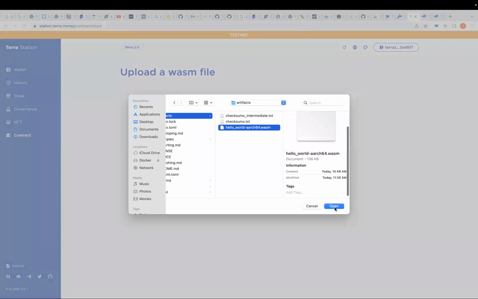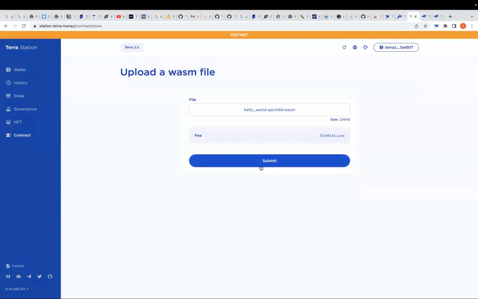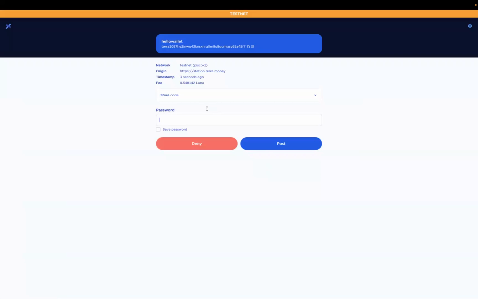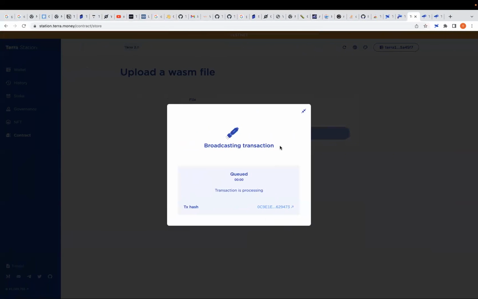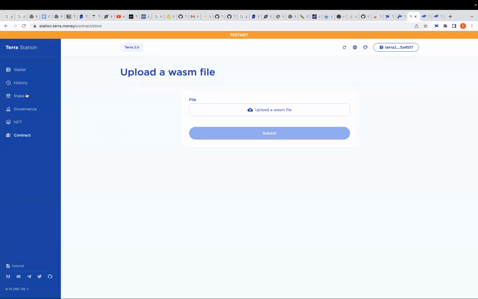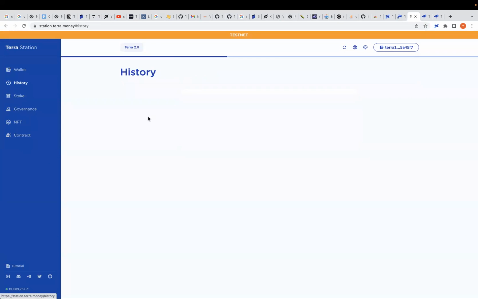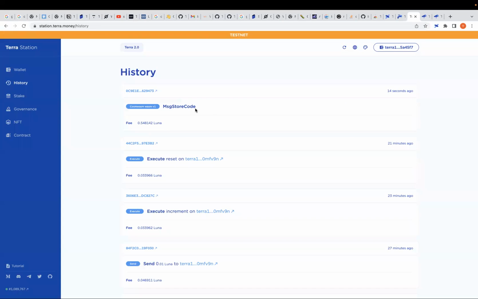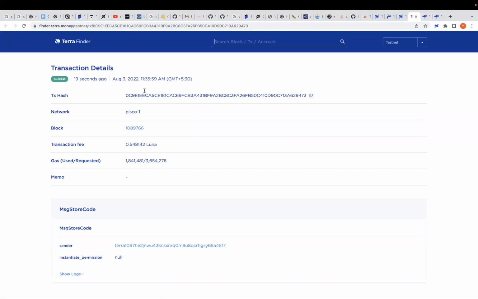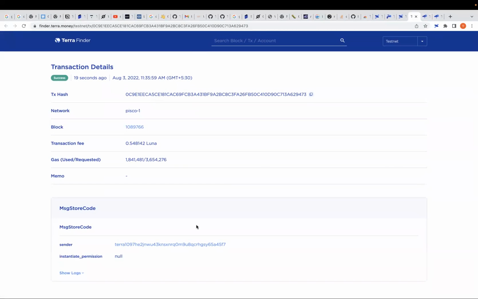WASM is more close to native machines, or it's meant to be run on native machines. So it's sort of like the generic, the universal portable execution format. It would be quite interesting if you go a little bit into it and understand what WASM is and how it works.